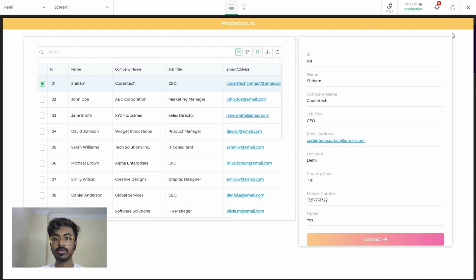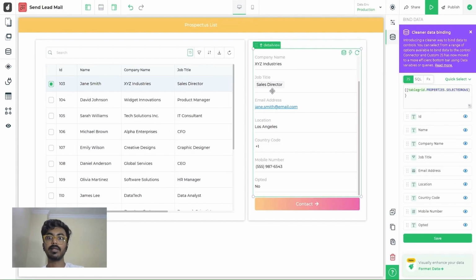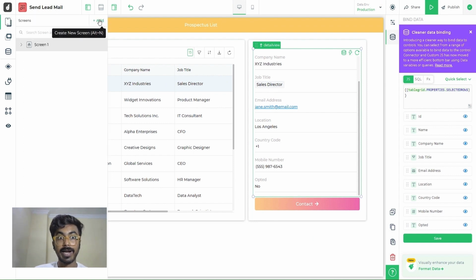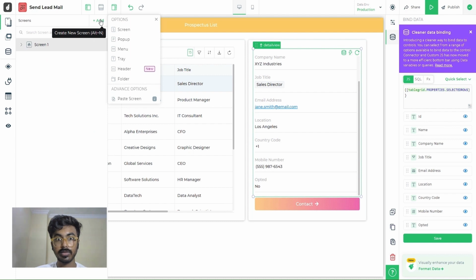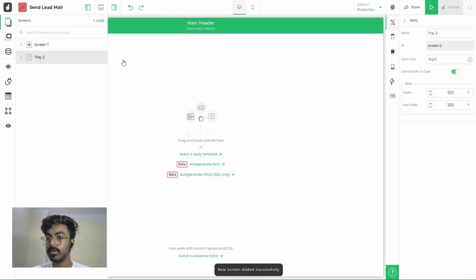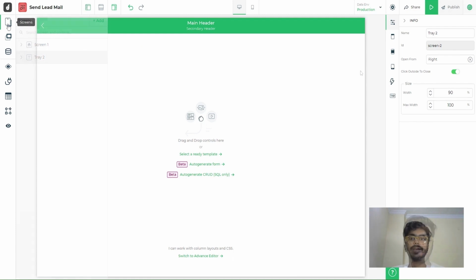Now, moving on to our next part, which is to send the email. For sending email, I will be adding another off screen option, which will be a tray, and this tray menu will open from left to right. On this tray we will create a form template which will have email ID, email subject, email body, and also a prompt button. So let's just quickly fill it.